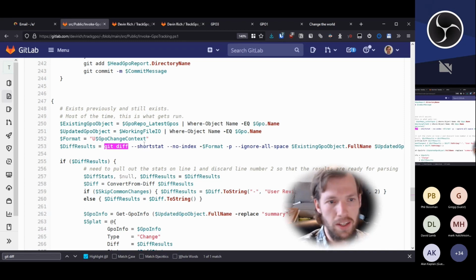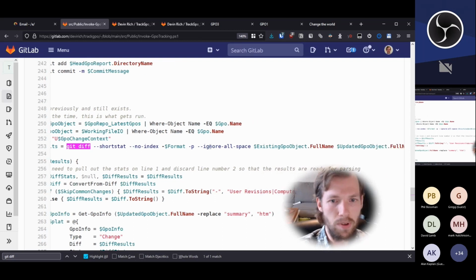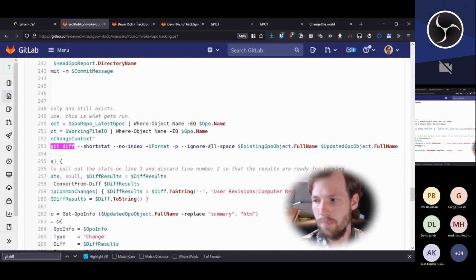So it's got some stats in it. It doesn't include information about the index. And I don't remember all these switches. I have to look it up every time I do it.